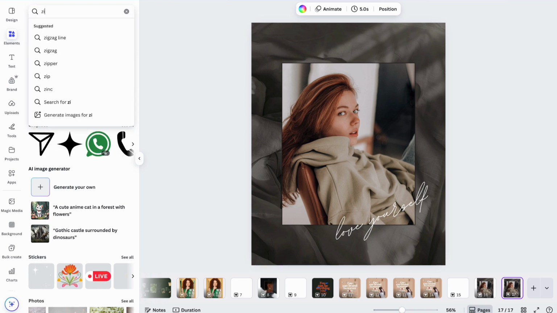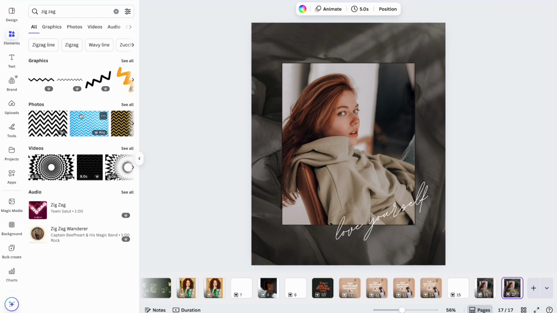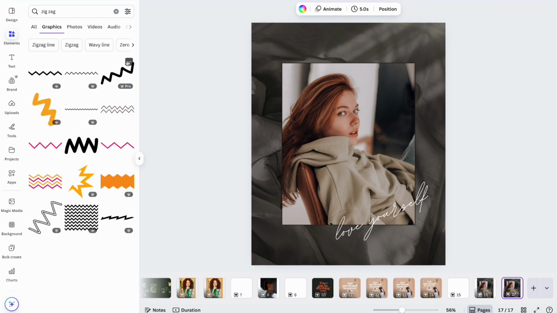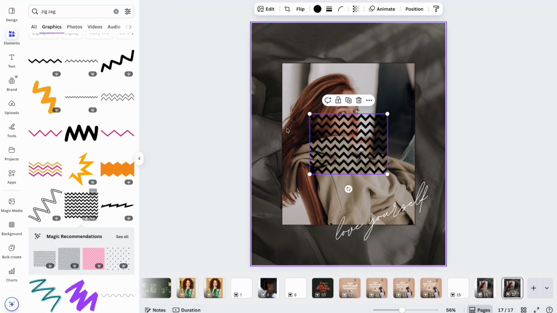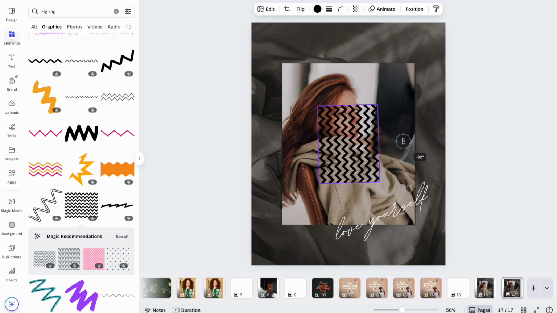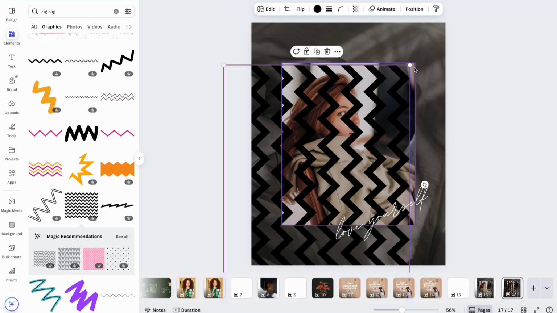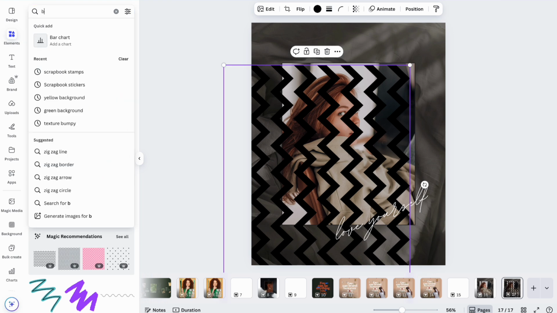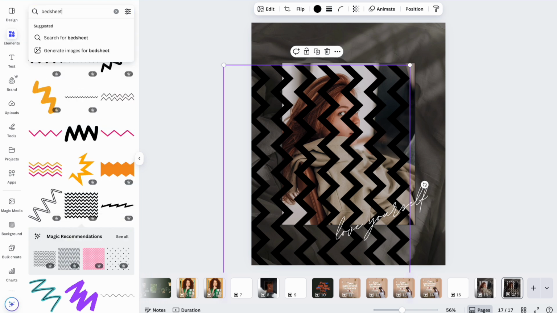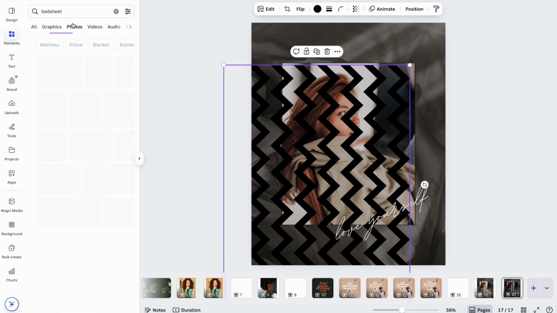So I think I want to go with like a zigzag texture. Let me see if I can get one that's kind of transparent. Awesome. So I actually want to make it vertical, and I'm gonna stretch it out. But before I fully stretch it out, I'm gonna see if I could change it to like a bed sheet background photo.